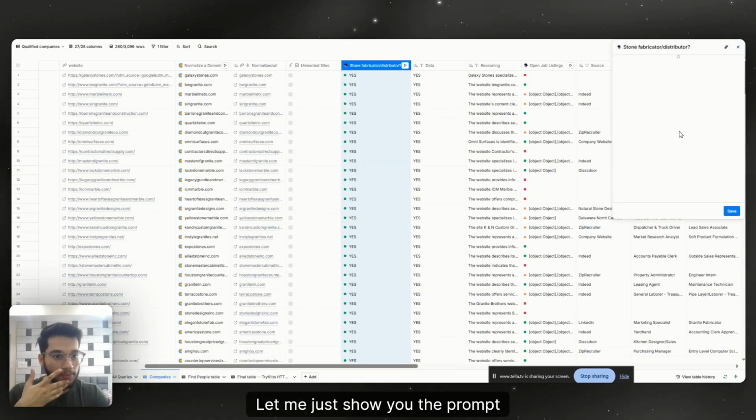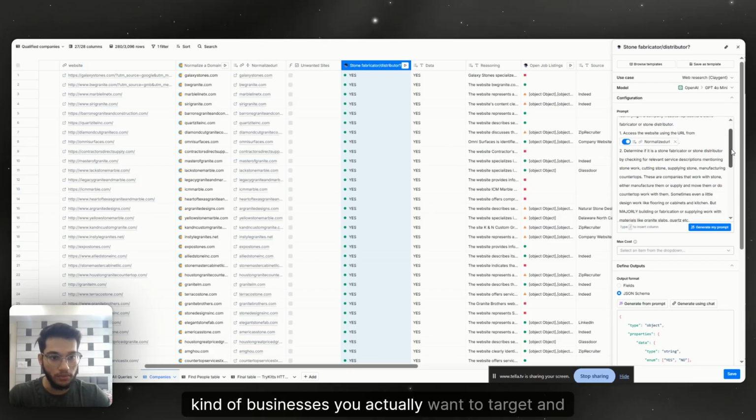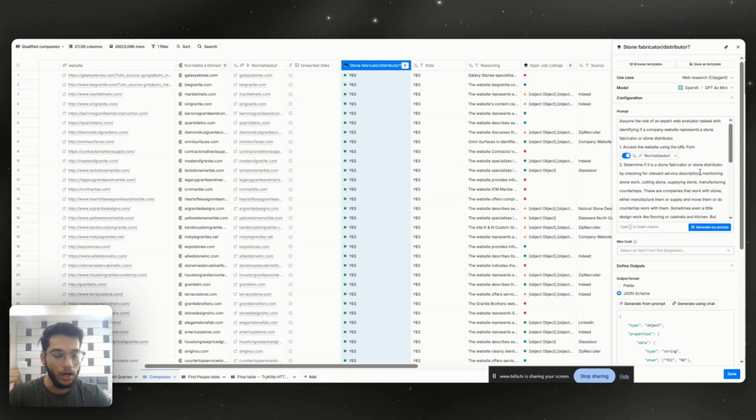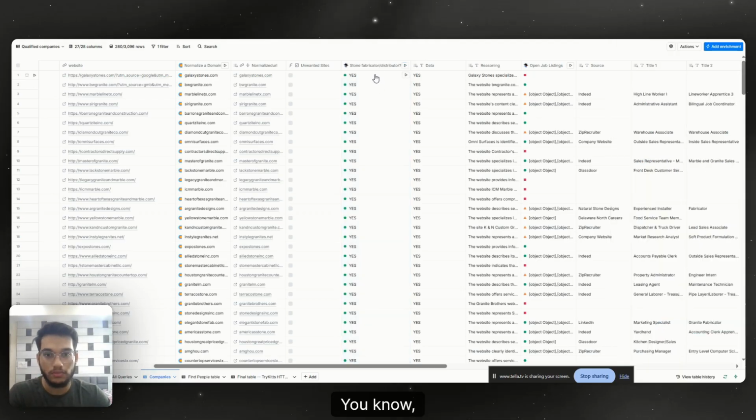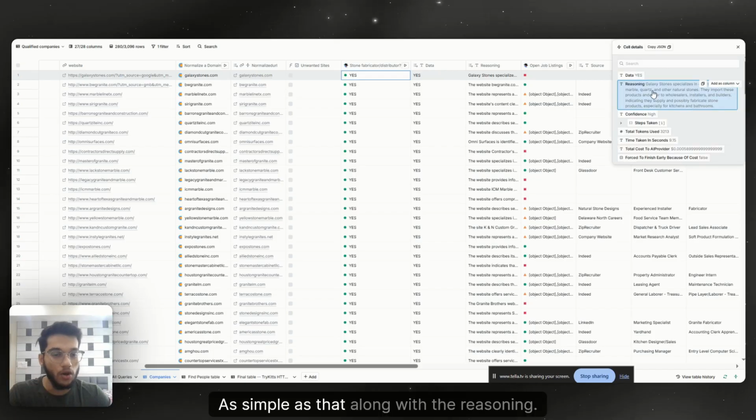Let me just show you the prompt and explain what kind of businesses you want to target, and go into as much detail as you can. We use GPT 4o mini for this because it doesn't consume a lot of credits and it gets the job done right. You can use Anthropic as well for this. The agent visits the website and returns yes or no, as simple as that, along with the reasoning.